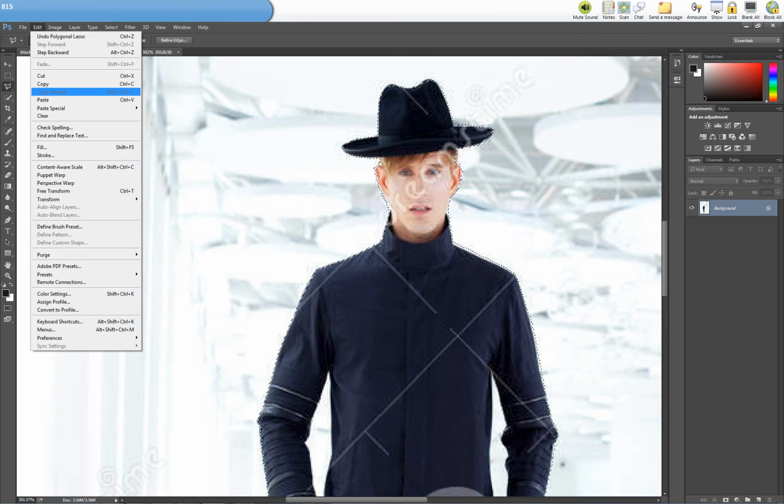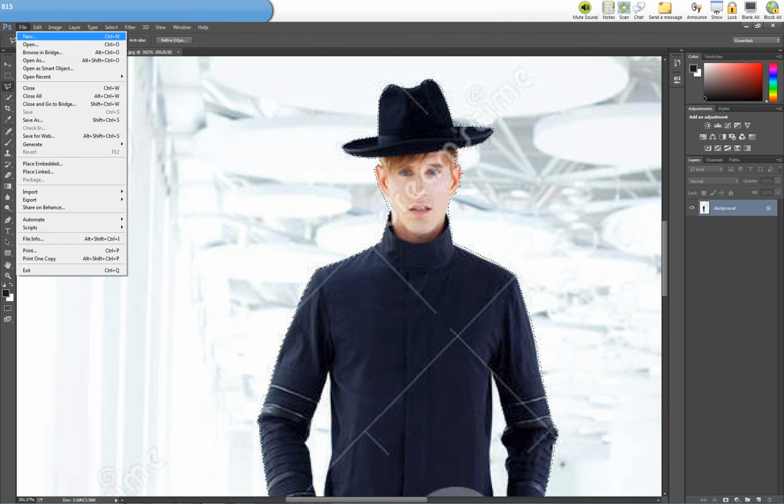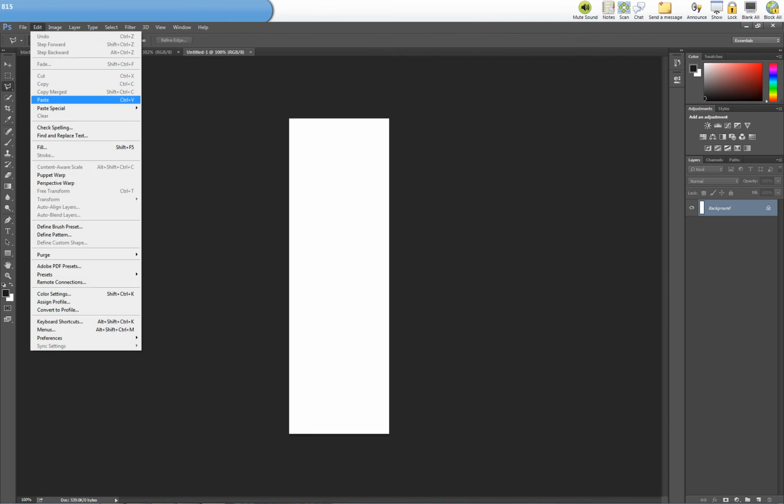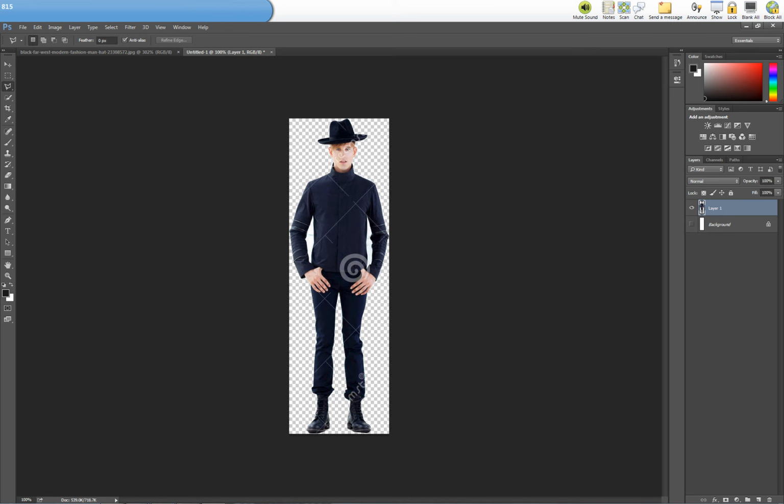Okay, so I can take this now, copy them, file new. Okay, edit, paste. So there he is now. So there's him clipped out. Another tool is the magic wand. The magic wand will select areas. See how I just selected all the white? It'll typically do a pretty good job of selecting the areas and clipping it out.